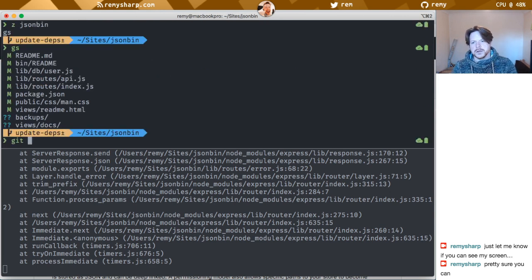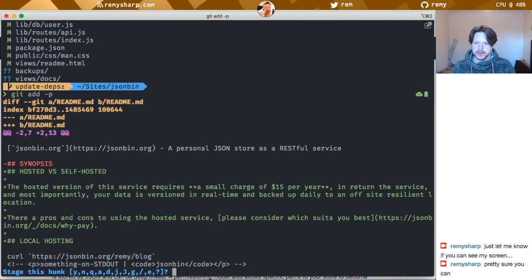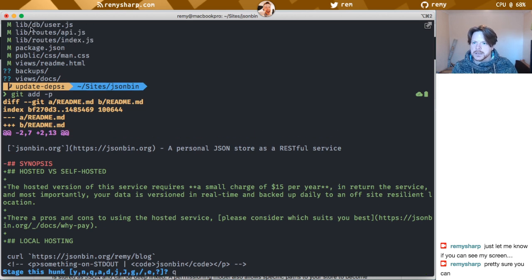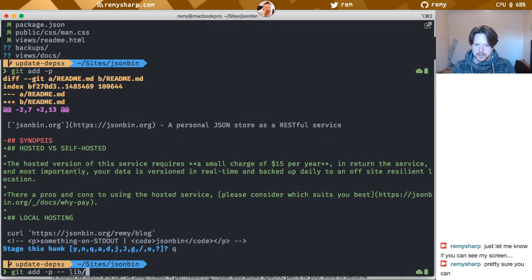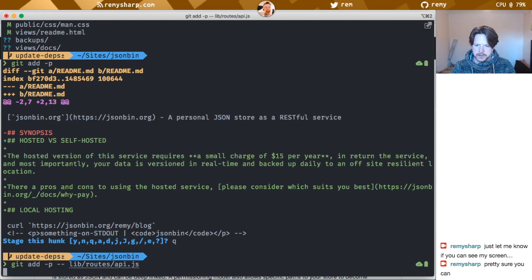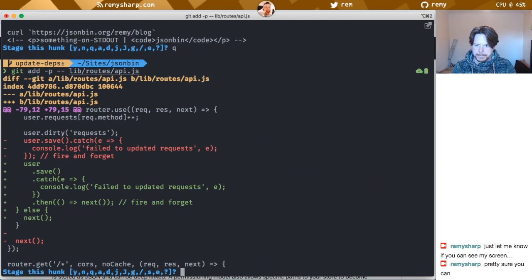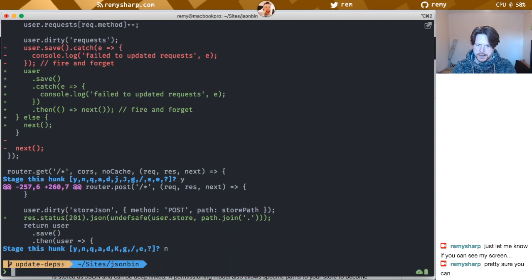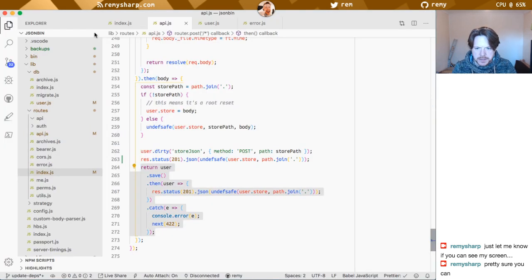Oh, fuck me. I only want to... I'm going to quit that. I only want to do a git checkout and p on the libroots API, roots API. It looks like I've got a bug there. I've left some code in.